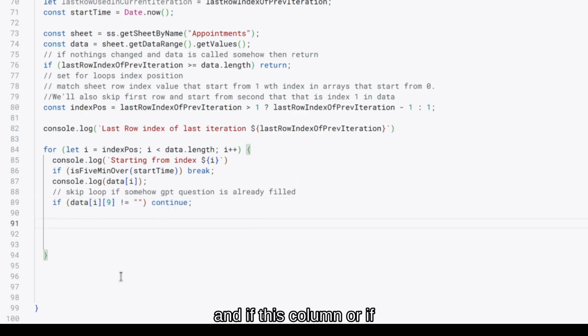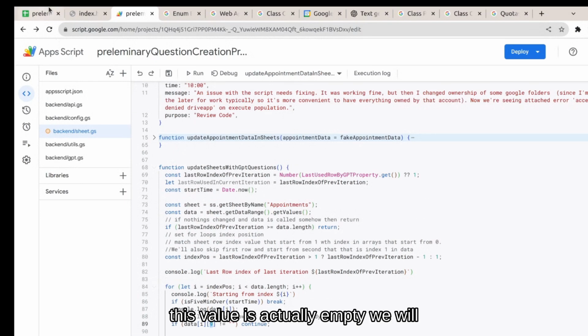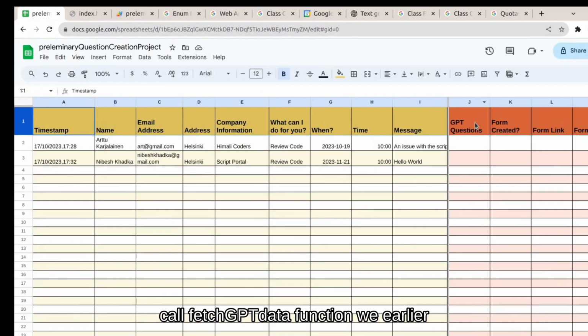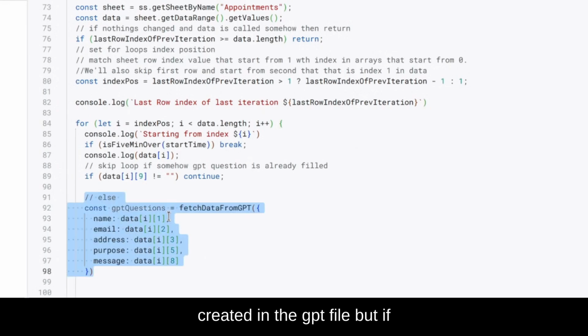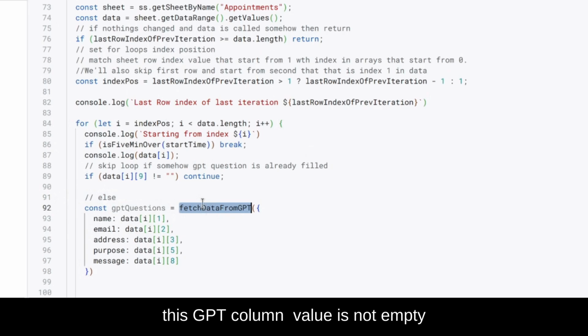And if this value is actually empty, we will call the fetch GPT data function we earlier created in the GPT file. But if this GPT value is not empty, then we will skip this loop. But mind you, we also return an error from the GPT, and I'm not handling it here. I'm giving that task to you to improve your code.